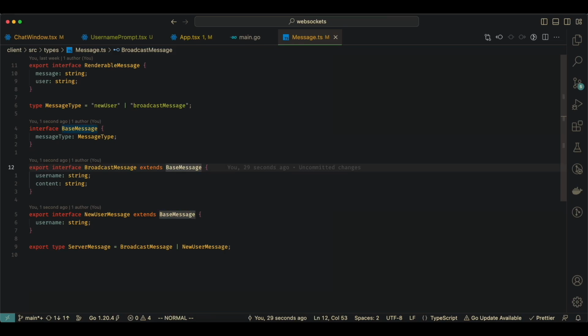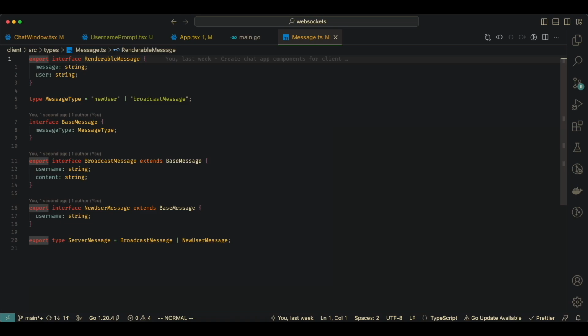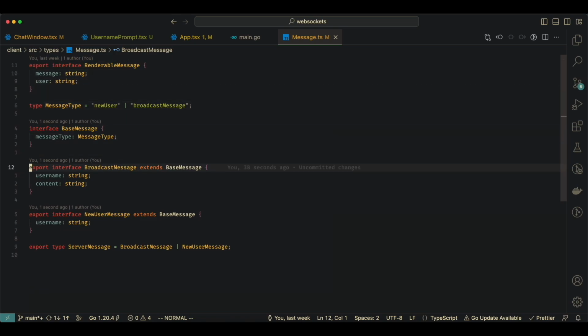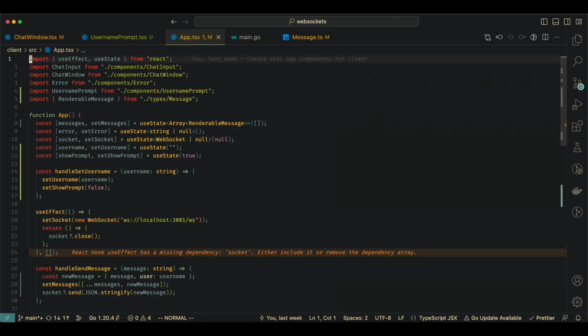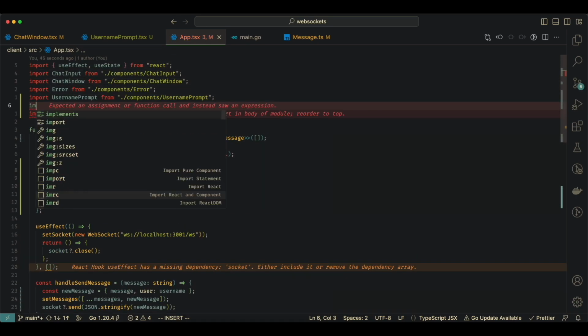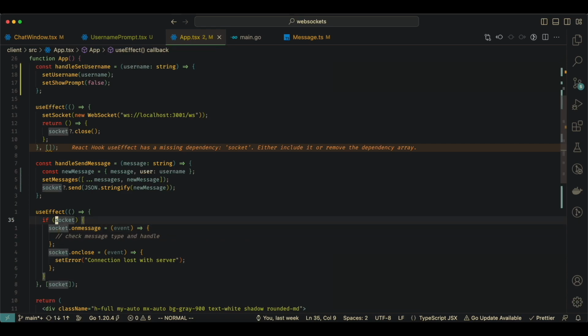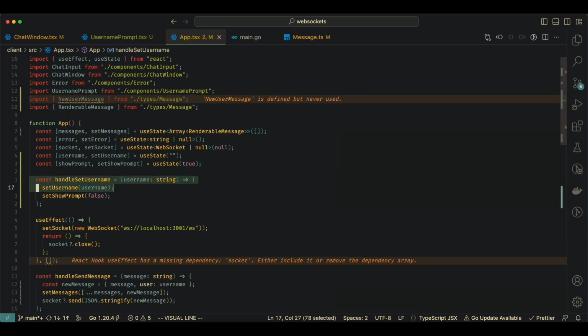So they're kind of inheriting from the traits that we've defined here for the base message. So both of these will have a message type. Let's start with the new user type message. I'm just going to import that real quick. And we're going to need to handle all of this logic within the handle set username function.